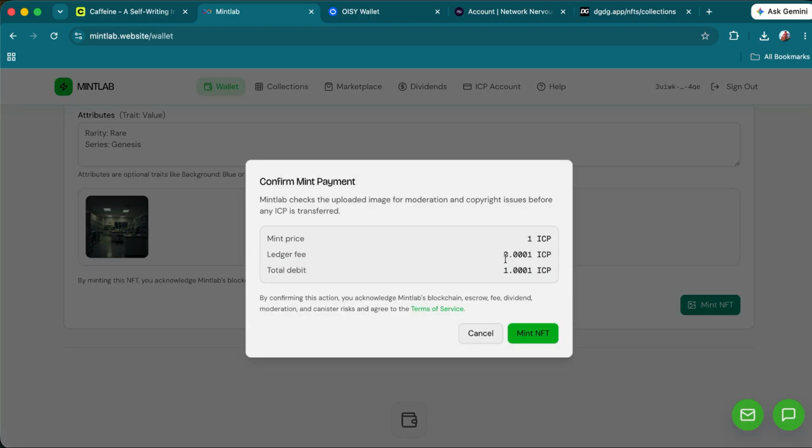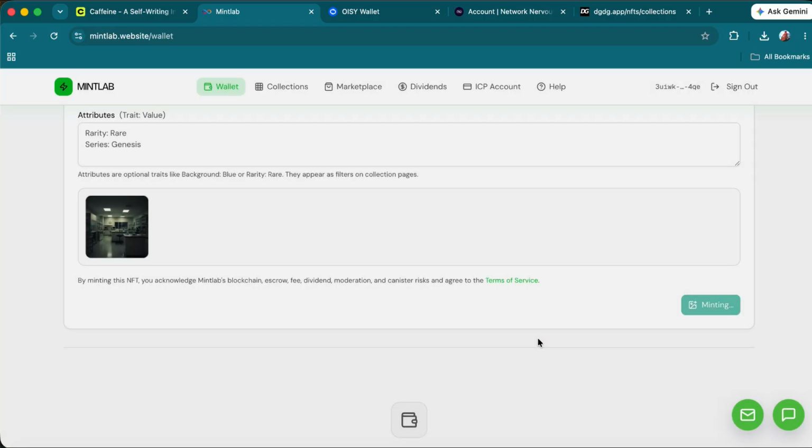It'll tell you the price. We're going to pay 1 ICP. That's the current price right now. And then that 1 ICP is actually going to get divided among all the current NFTs in the collection as dividends. And I'll show you that as well, how that all gets split up and how you cash that in. So we're going to mint this now.